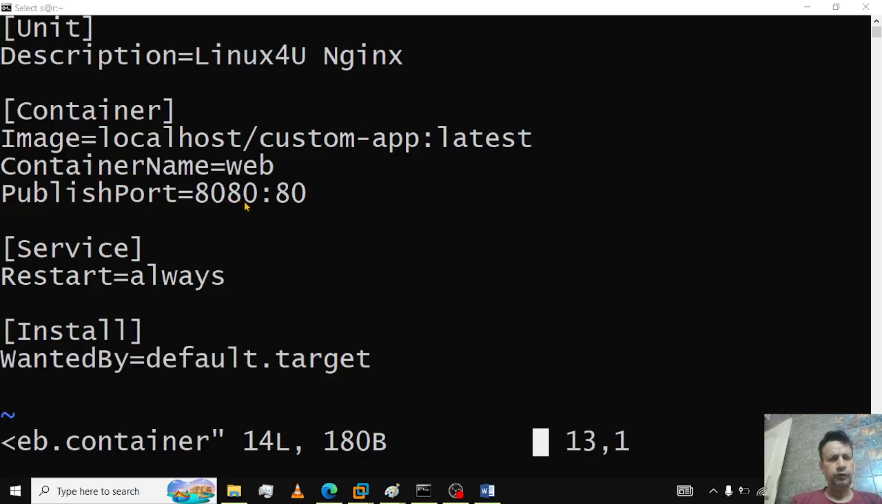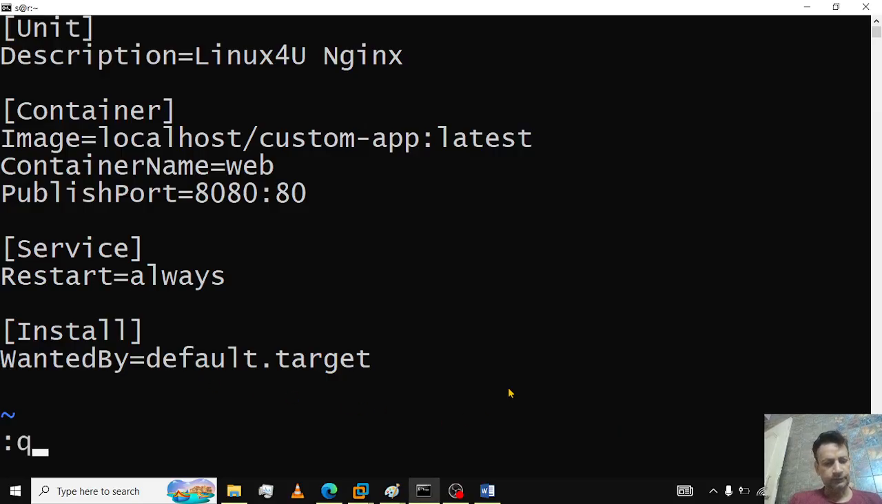It means we have to open the site by the help of 8080, and it is a container port. 8080 is a host port. We have to restart our service always, and this will be under the control of the default target. Systemd control will be there, right? These things we have to write here, right?